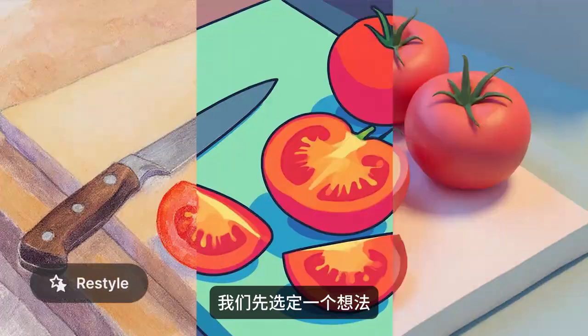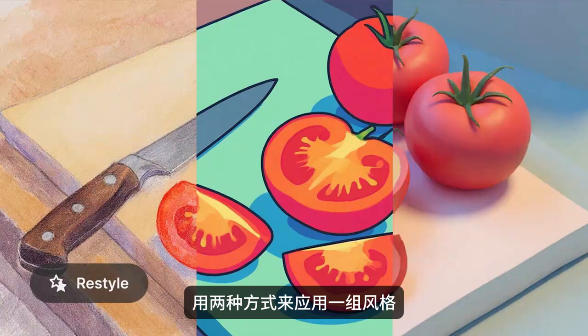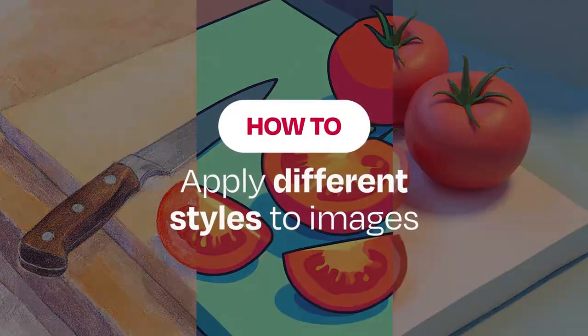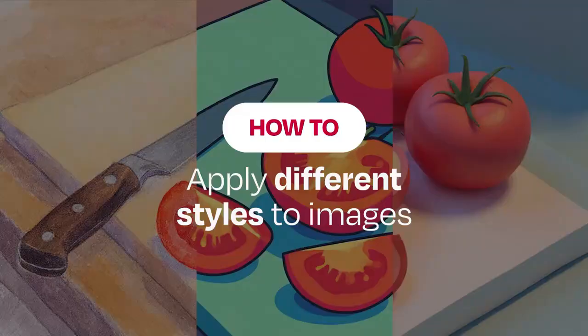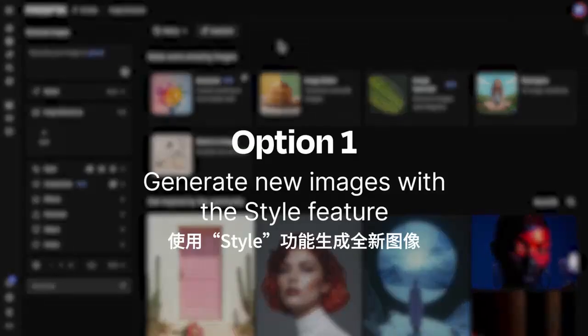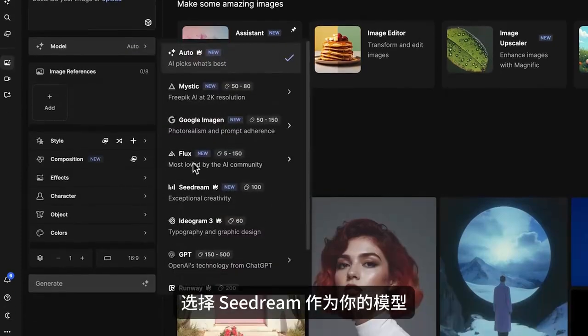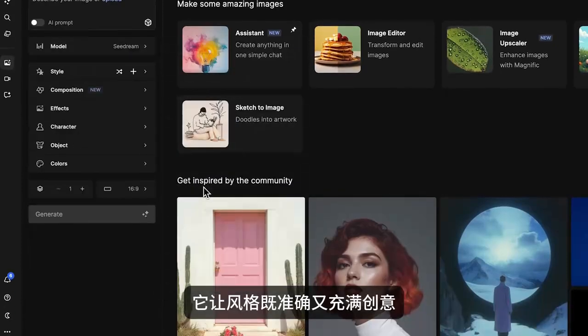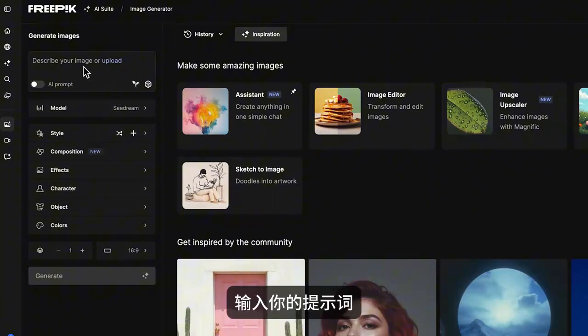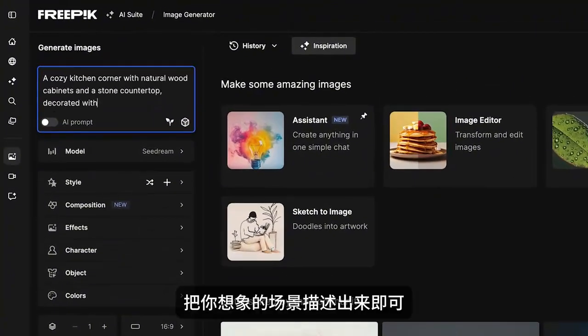Let's take one idea and apply a set of styles using two options. Open the image generator. Choose Seedream as your model. It brings accuracy and creativity to styles. Type your prompt. Just describe the scene you're imagining.